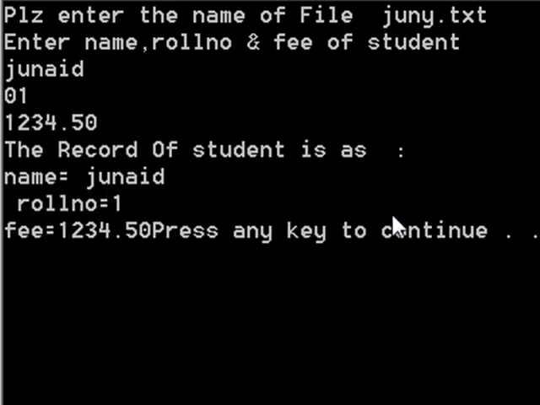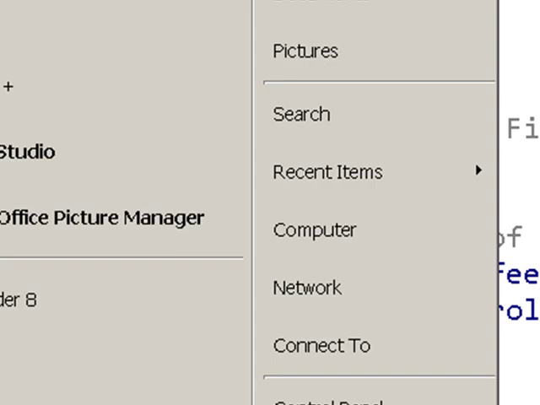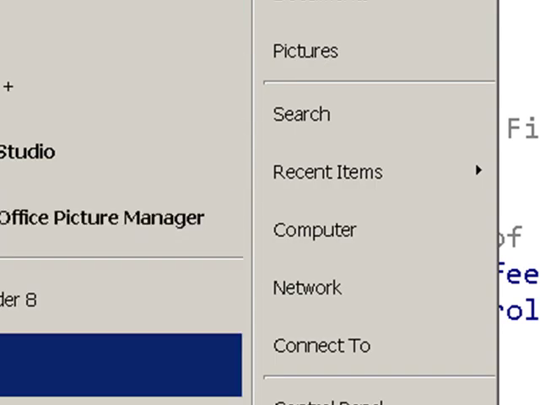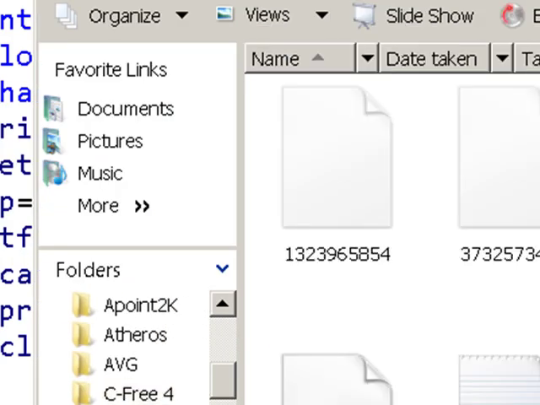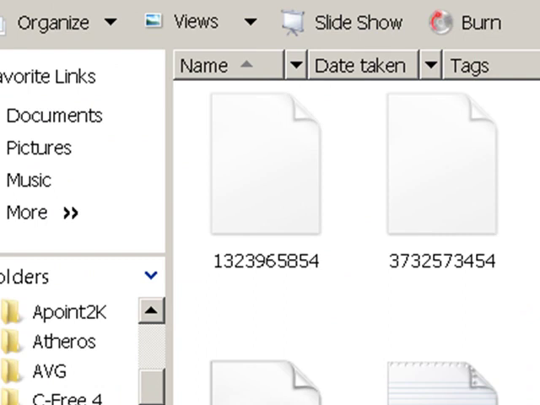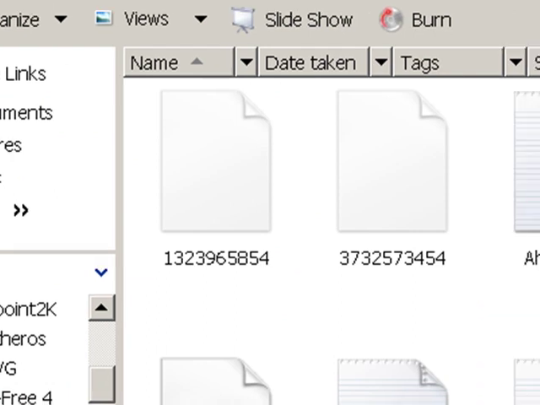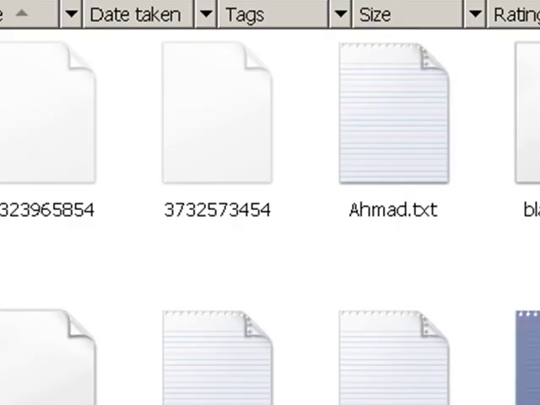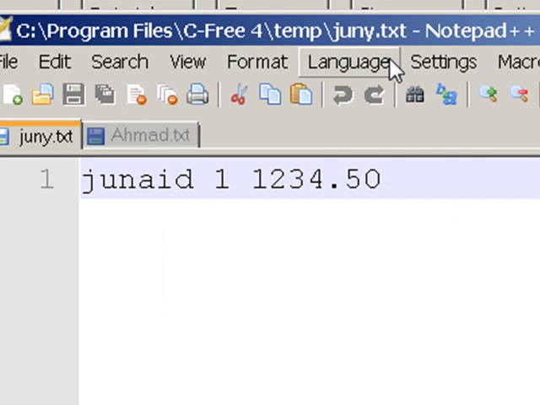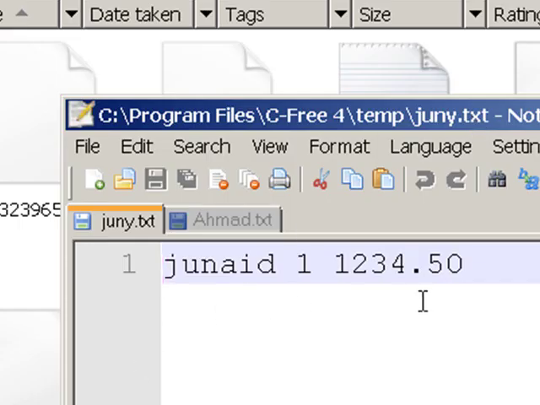And then the record of student is as: name is Junaid, roll number is 1, fee is 1234.50. It's perfect. So it's giving us all the things. And if we even open up the file, to see where it's located, I will say open file location, and there I will get a temp folder, and we have a file called juni.txt somewhere. If I can get it, yeah, here it is. So if it opens up, you can see we have all the stuff in it.